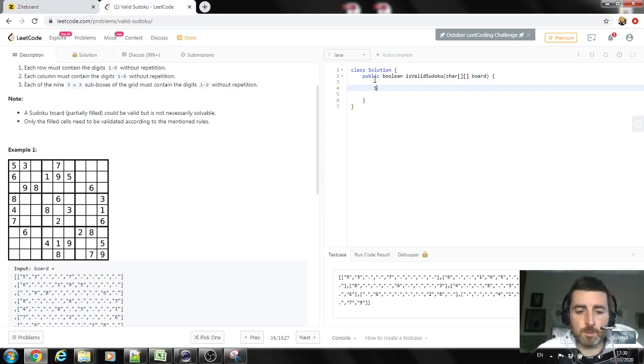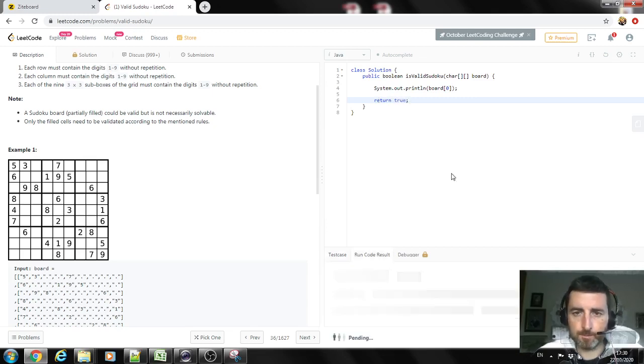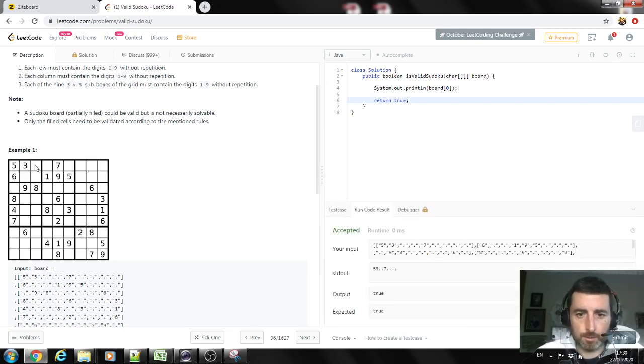Okay, so we know if we do a system.out.println on the board in the first position, right, 0 position, we should get the first row. So we should get this row. And let's just return a true to make sure this compiles. And if we do run code, we get 5, 3, dot 7, and a number of dots. Okay, so we printed the first row.